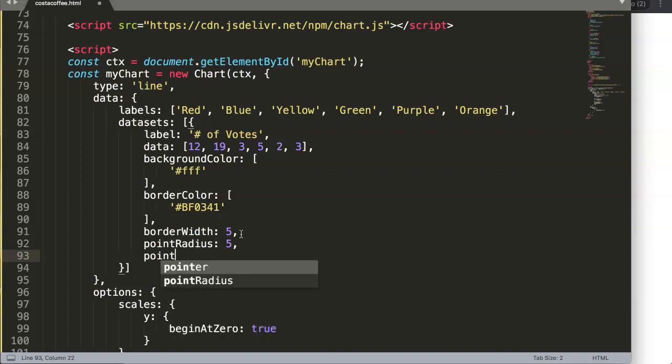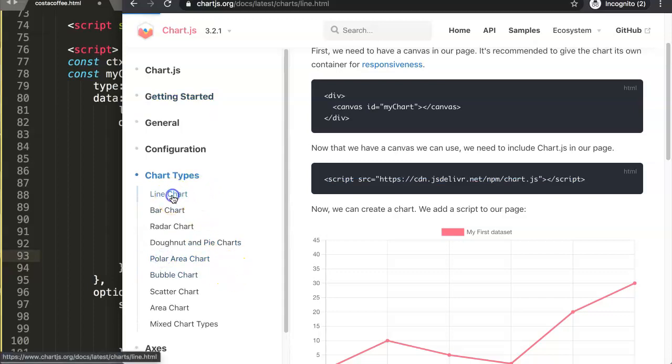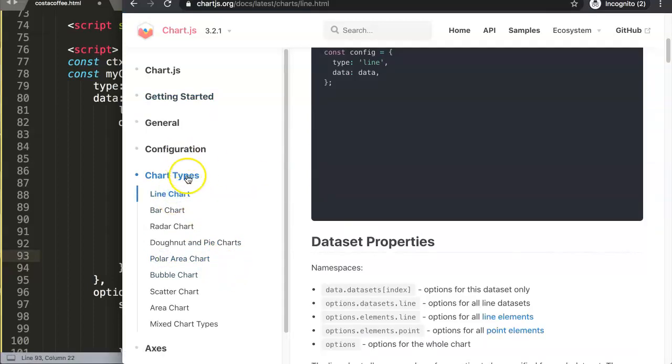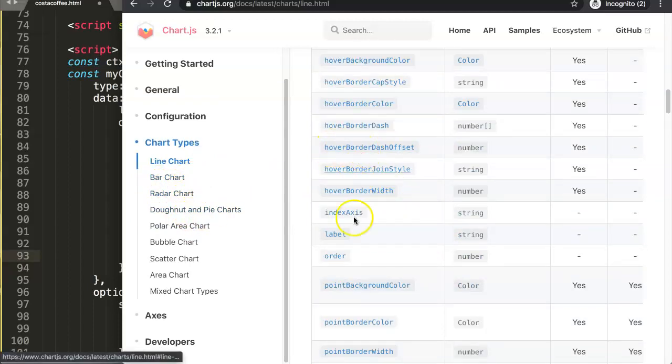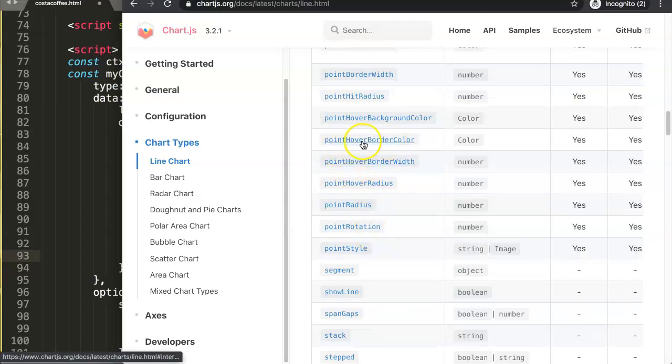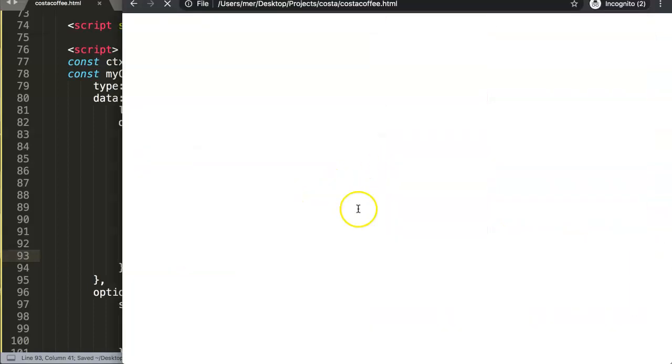So we say here, point, let's double check here to make sure. We're going to the chart types line. And then what we want to do here, let's see here, is there a configuration? Oh, there it is. They say here hover border. Well, we need probably this point hover border color. No, we want the point hover border width. And this is a number where we can say the width of our point hover border. Basically the point radius the moment we hover over it. So we say here 5 pixels, so it's fixed 5.